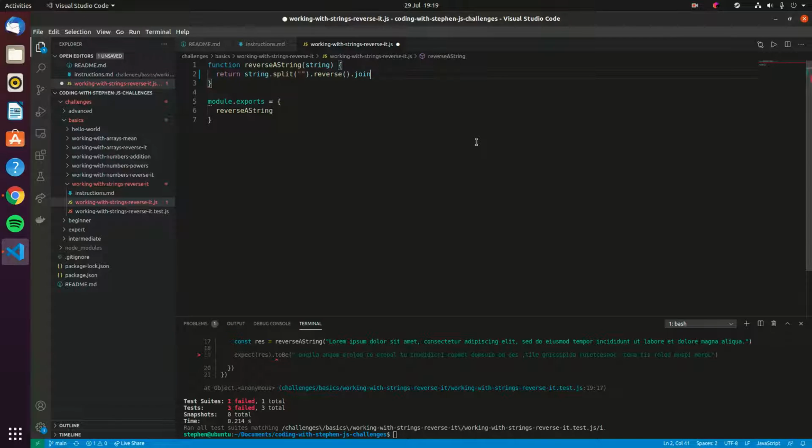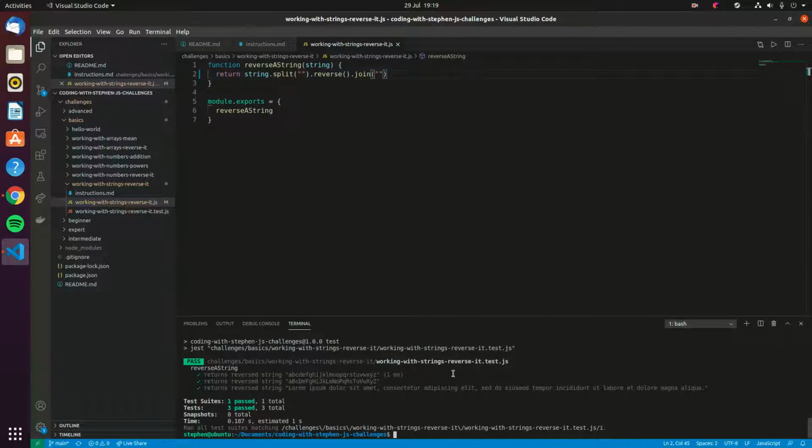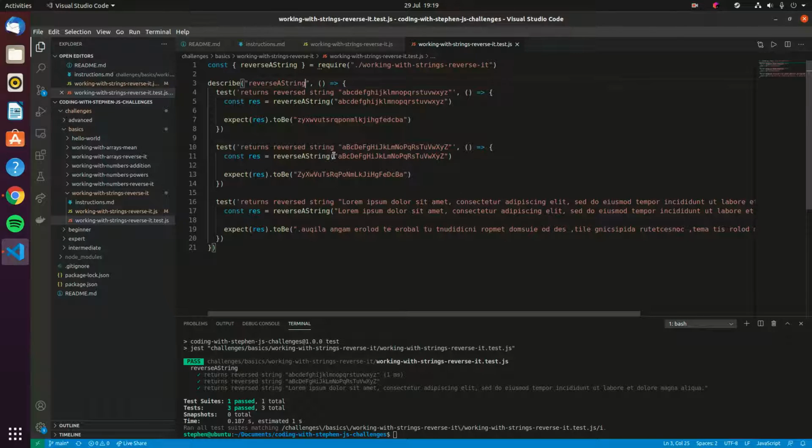And then all we need to do is call join, passing in the same separator that we used to split, which will essentially join every character together without any spaces or commas or anything like that that you would expect. So we'll do that. What we'll do is then run the tests just to make sure they're all working okay. And we've actually got three passing tests, so you can see that when we pass in these different values, they end up being returned in reverse order.